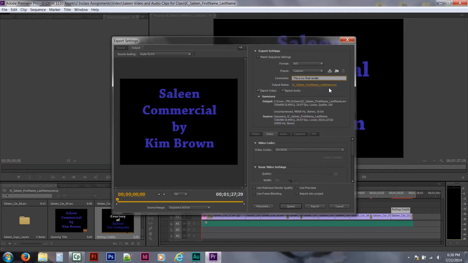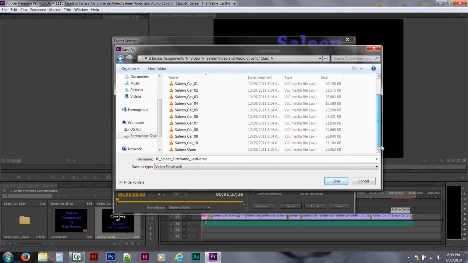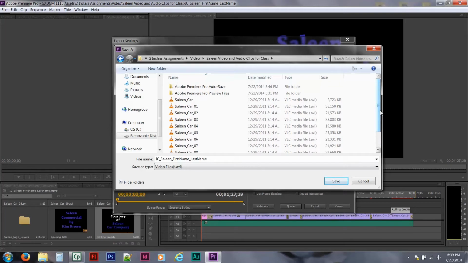And where is it going to save? The only way you can see where it's going to save is either wait and get the tooltip or click. If you click, I like to click, and I notice that I'm absolutely where I should be. There's all my AVIs. My in-class first name, last name will be in the same location. That means that if I take my thumb drive home, I can review my AVI that I've exported. Okay? Then you just hit save because you've got the right location.